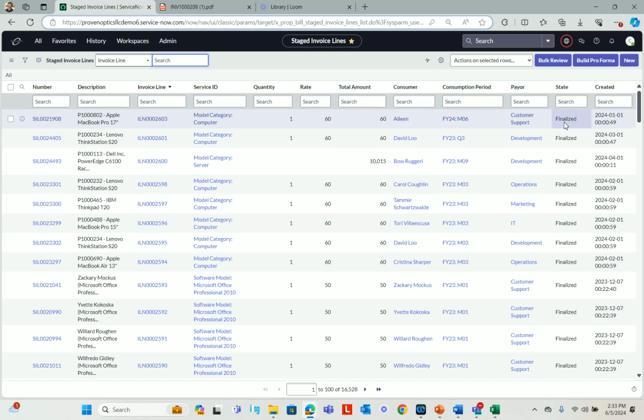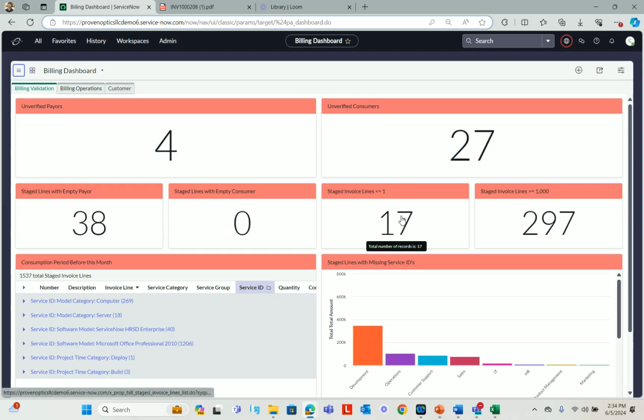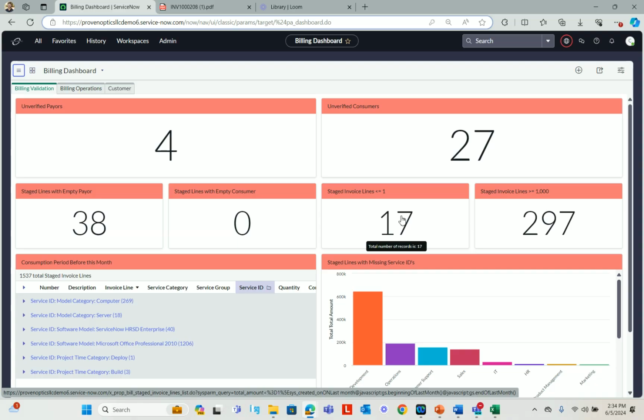So this goes through a standard 3-step approval process. Again, you can bulk review from here, or we can actually drive that review process right from a dashboard. So any of that data can bubble up to flag your attention in certain areas. For example, maybe we don't bill for any items less than $1. So here's 17 of those staged invoice lines that I could just delete and or archive for later.